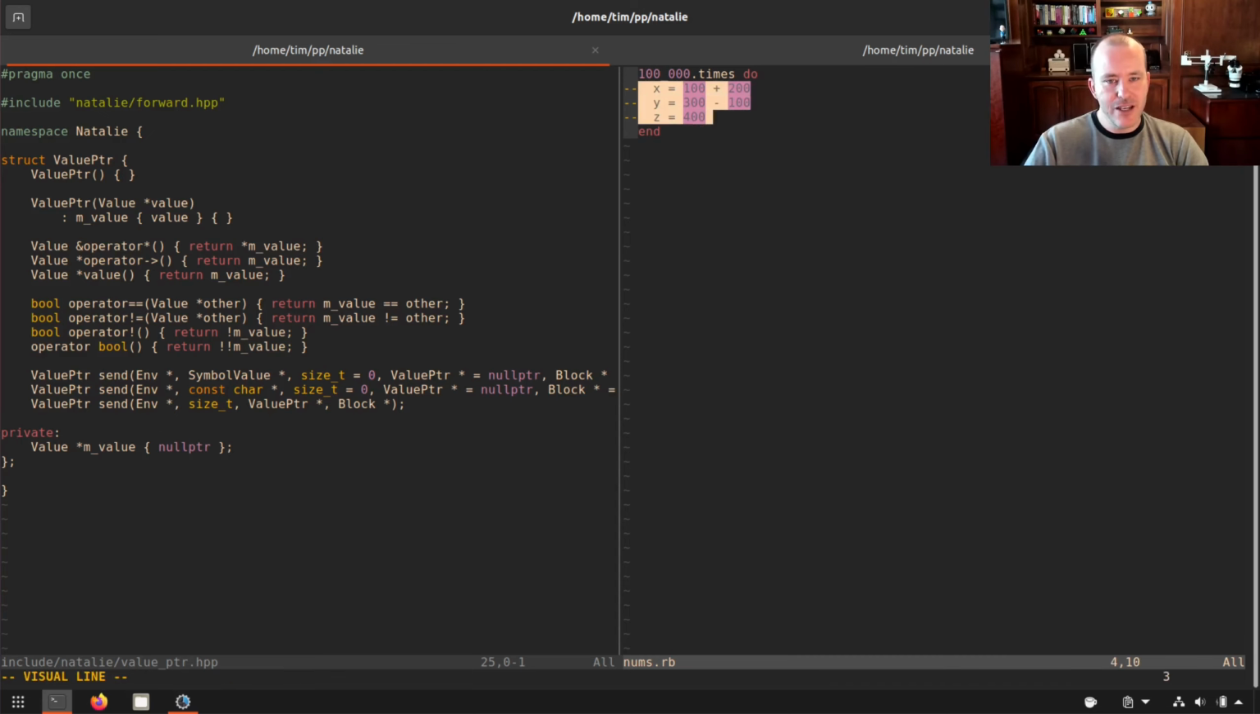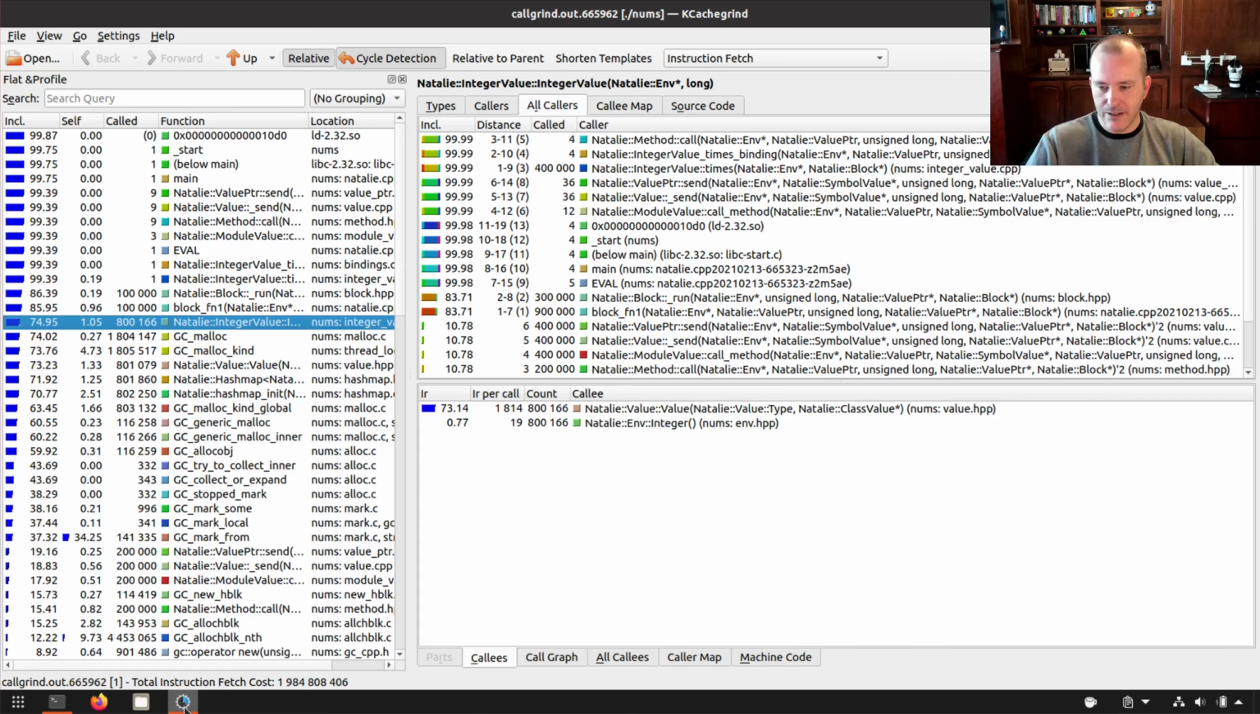We have 5 integers here, and they're all going to be heap allocated. And I think that we can see that here in our profiler. We have integer value constructor being called 800,000 times, and it's 74% of the time of the program. I think, if I'm reading that right. I'm not great with profilers, but it's way up here. We'll say that.